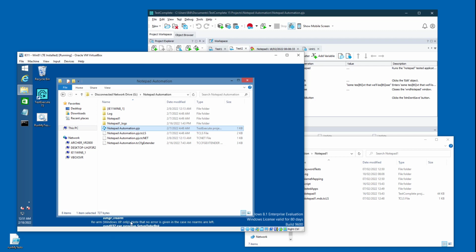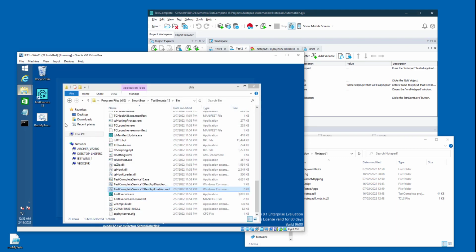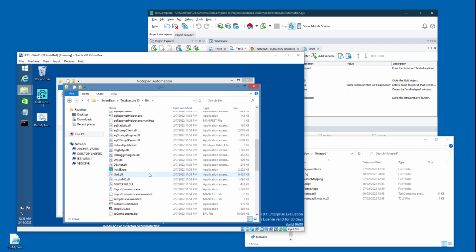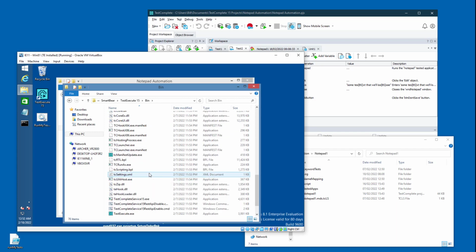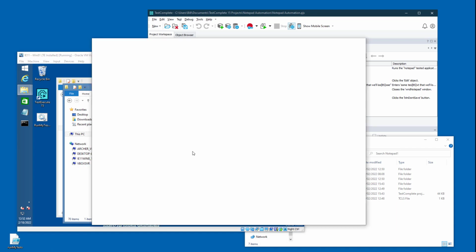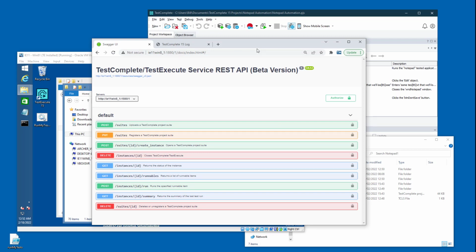But what I want to do is make this development and execution process as efficient as possible. So with that shared folder and all of the automation scripts available on the VM, what I can do is install the REST API that comes with TestComplete. You'll find this in the TestComplete or TestExecute bin folder, and there is a batch script to enable the REST API. Once you've run that script, this makes the REST API for TestExecute on this VM accessible to our main machine where we're developing the scripts.